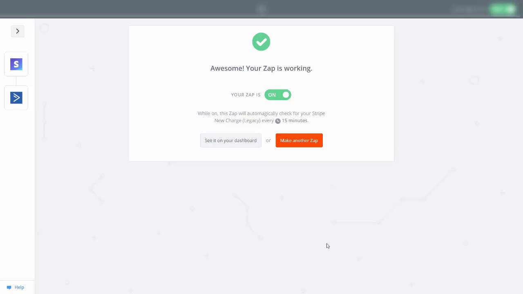Now, every connection works differently inside of Zapier depending on which application you're going to be connecting to ActiveCampaign. So you'll need to walk through the steps in a similar manner, even if you don't have the exact same steps that were just displayed in this video.